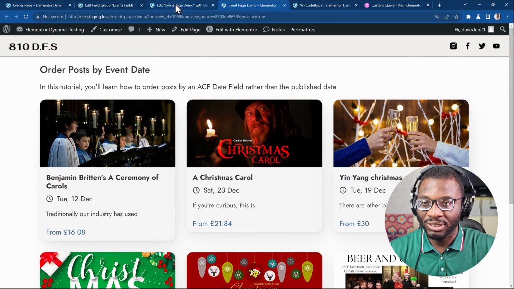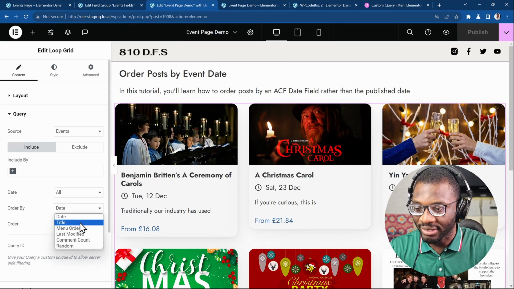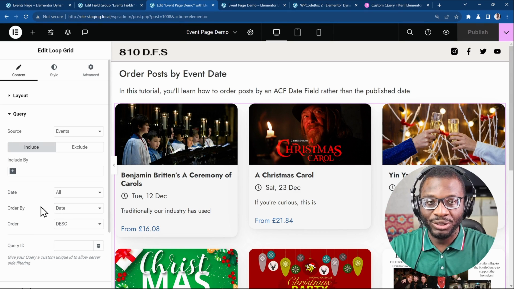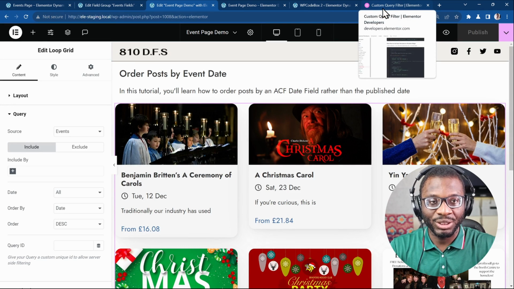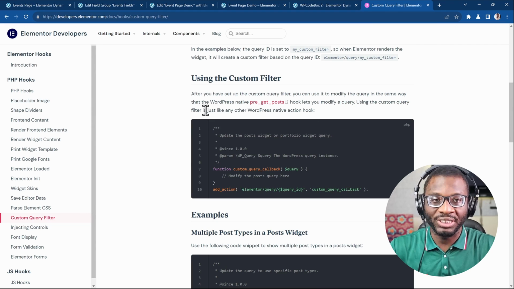By default, you see on the edit page, when we try to choose the order by, you can only order by date, title, menu order, and so on and so forth. But there is no order by a meta field. But fortunately enough for us, Elementor have already created some custom query filter that we can use. So if you go to their page, this is their developer docs. I'll leave a link to it in the description below.